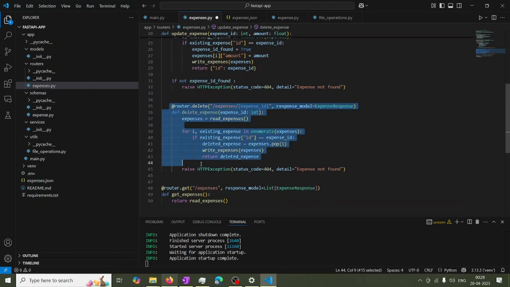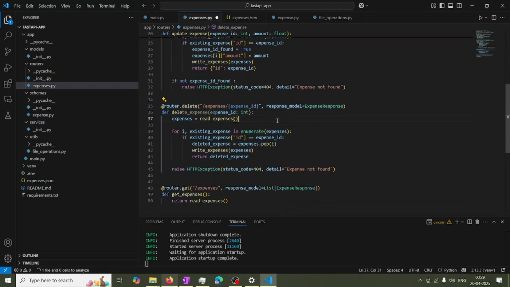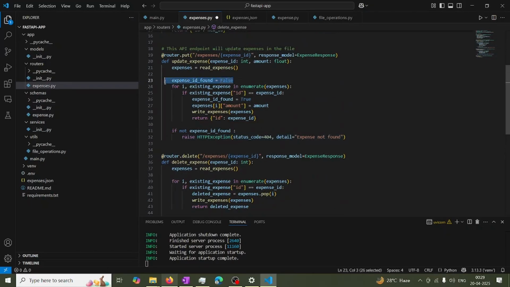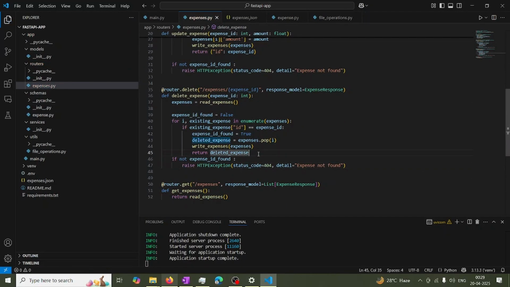There is some issue. So there is this delete expense endpoint which is added, and it is again checking if the expense exists or not. If it exists, it is going to delete it. Again, it has made the same bug with raising this error. So we are going to apply the same fix that we did in the earlier endpoint. So with this, all our endpoints should be ready.